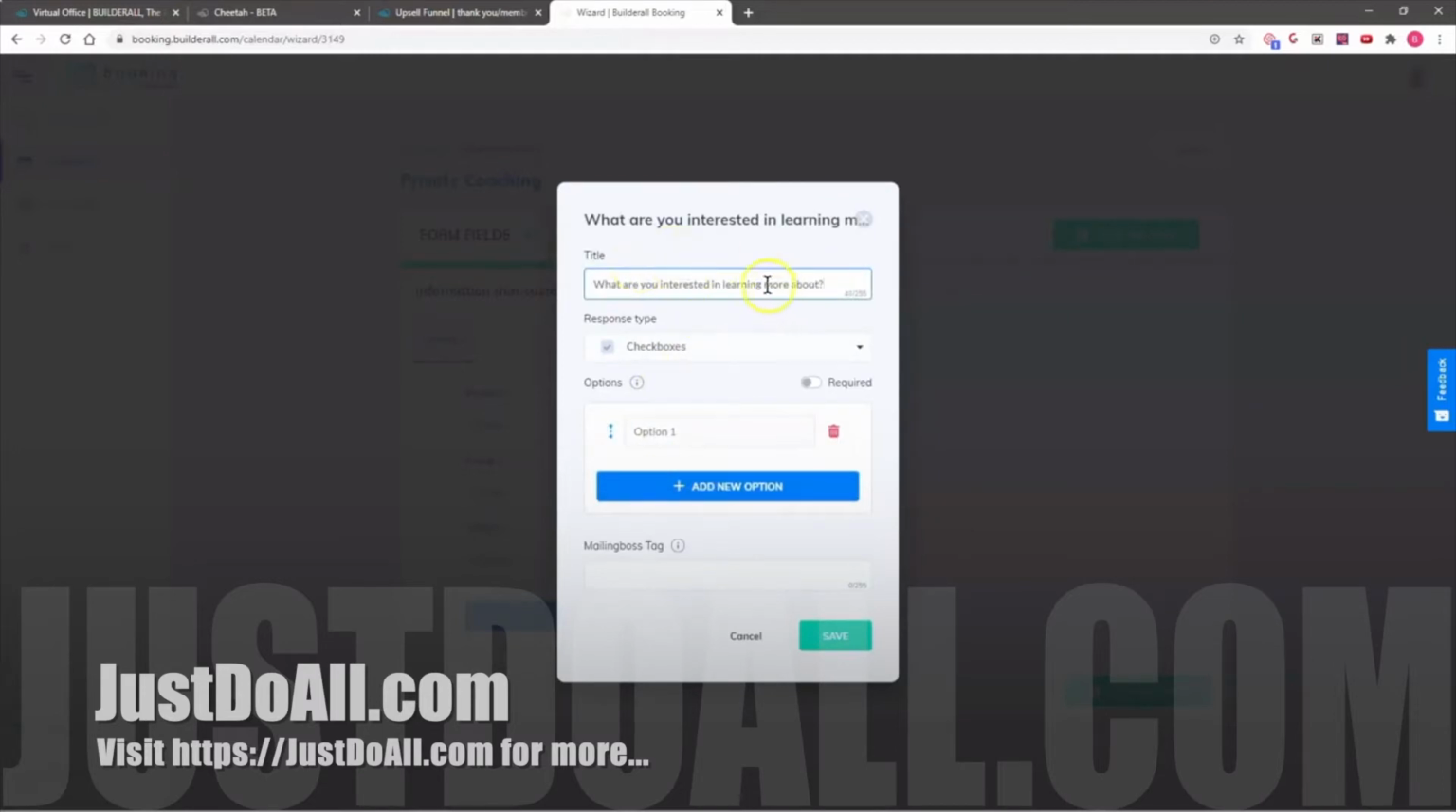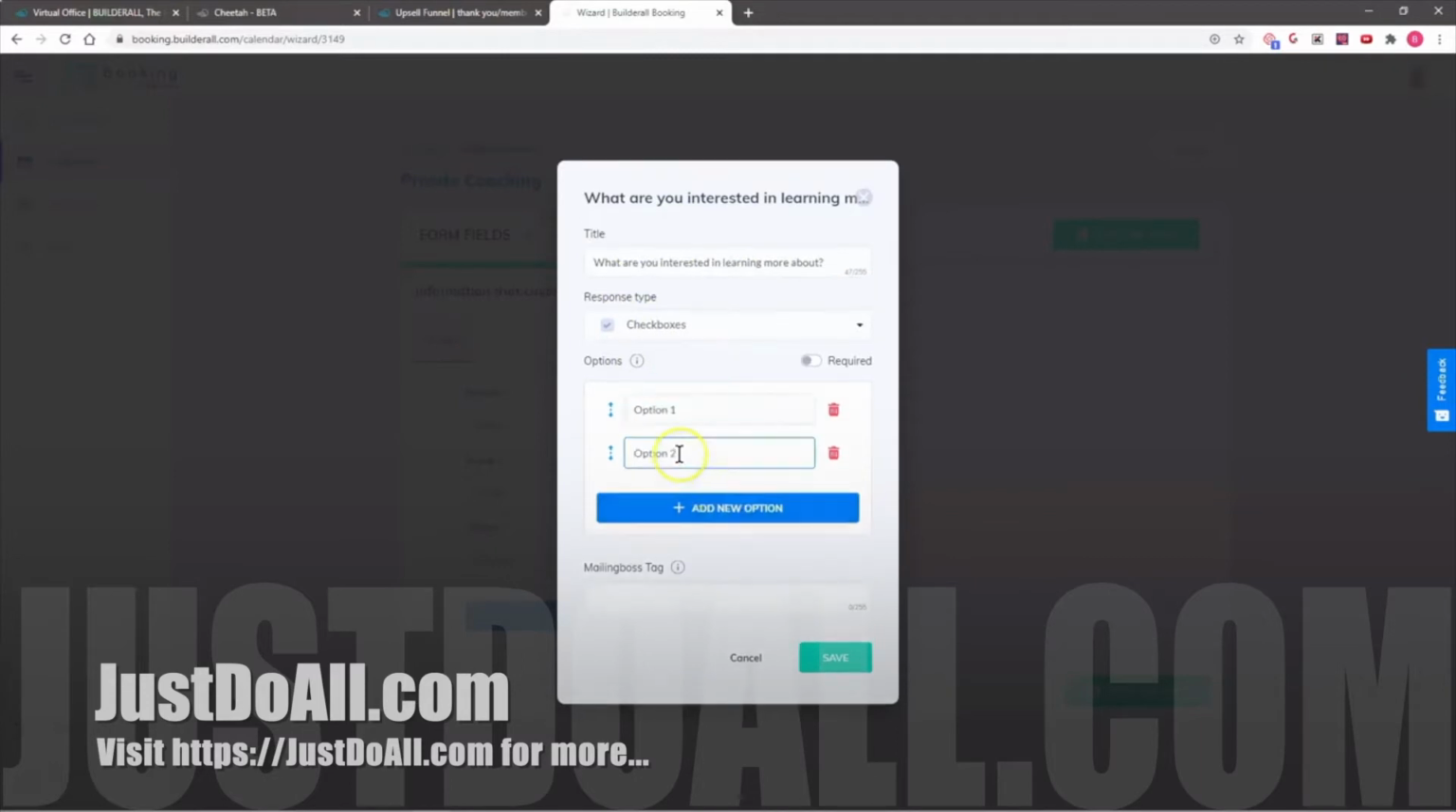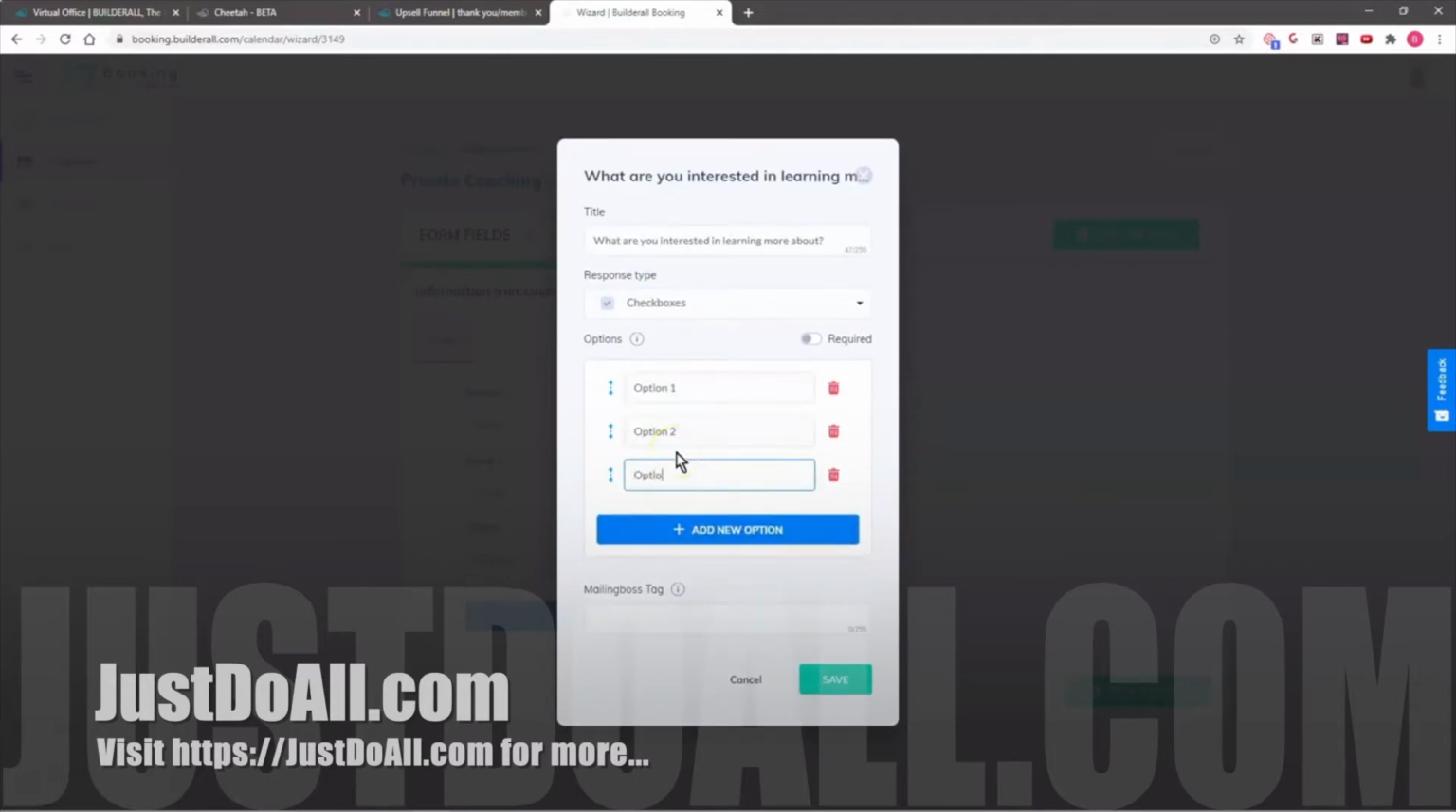And we'll say, what are you interested in learning more about? Let's just say option 1. And then let's add option 2. And we'll say option 3. And if we wanted to give this information a tag to go to our mailing list, so that if we wanted to send out emails specifically to the people who have given me this information, I could add that tag here. You could also toggle this switch here to make this information required. Since we do want that information, we'll just go ahead and toggle that required, and then we'll click save.